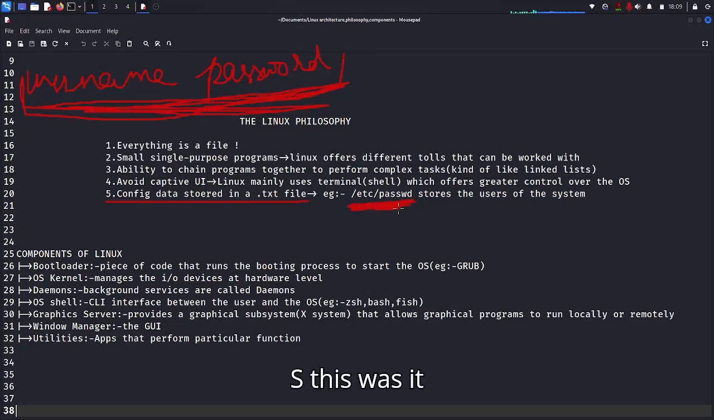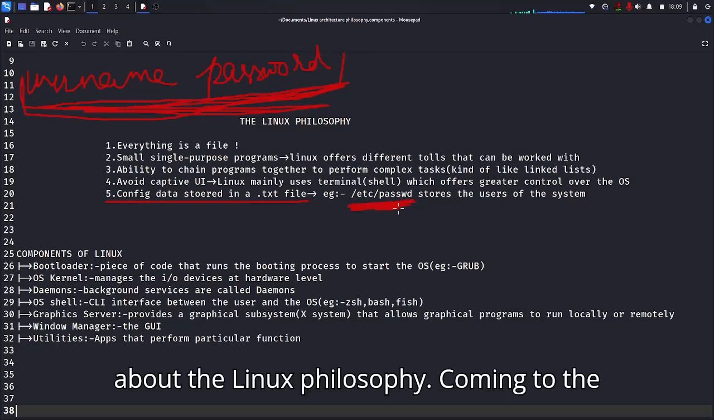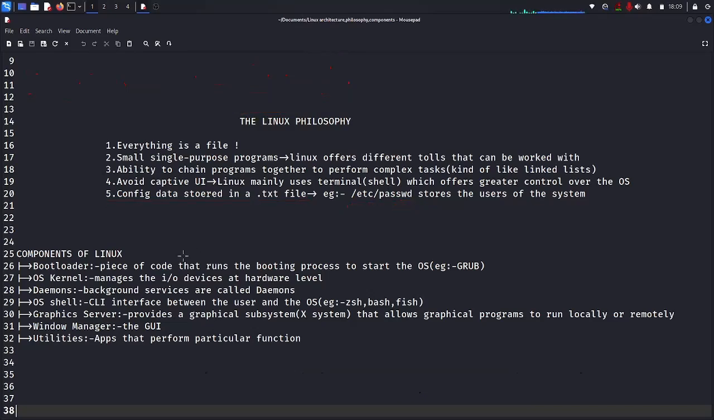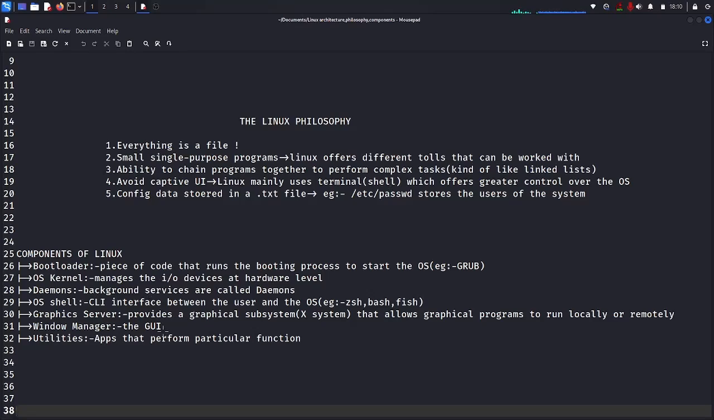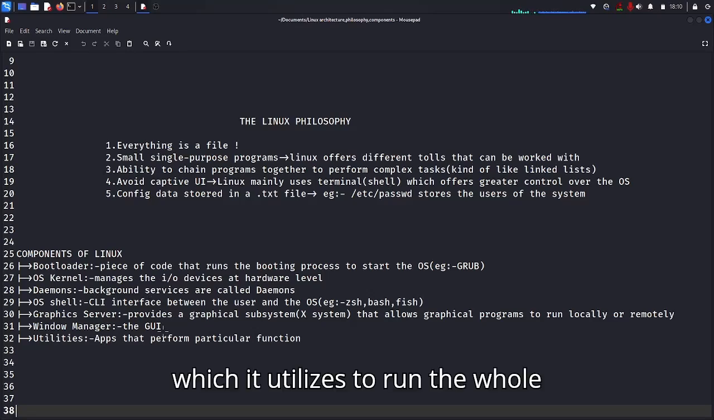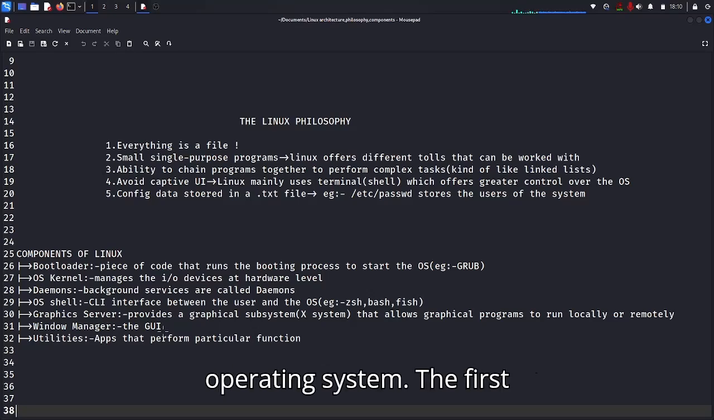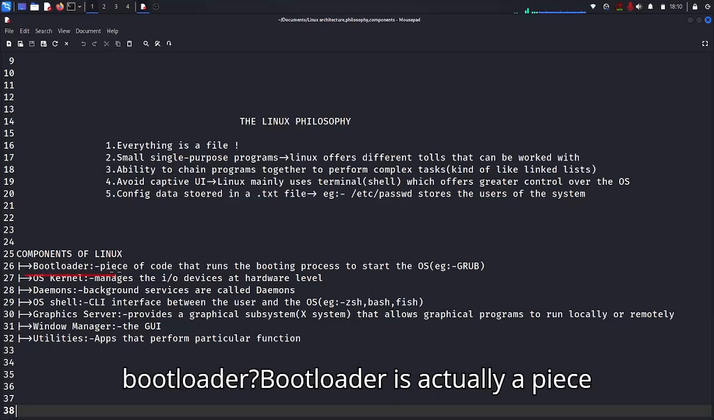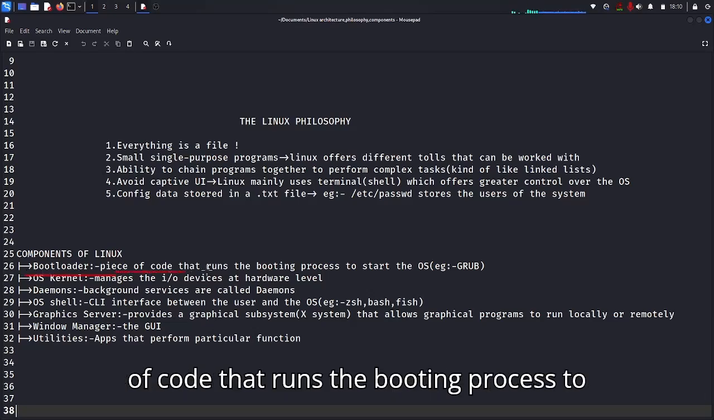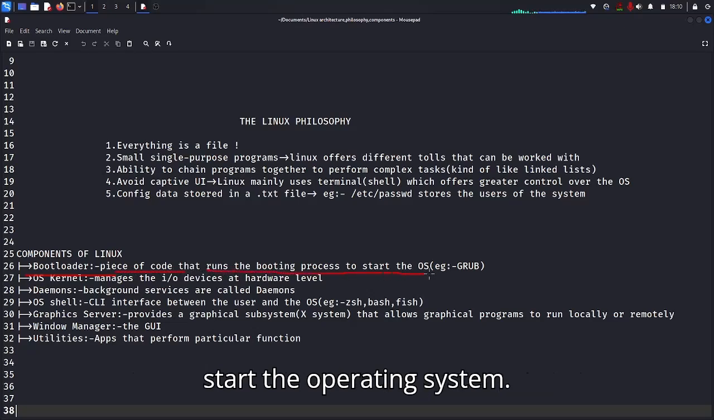So this was it about the Linux philosophy. Coming to the components of Linux. Linux has various components which it utilizes to run the whole operating system. First comes the bootloader. Now what is this bootloader? Bootloader is actually a piece of code that runs the booting process to start the operating system.